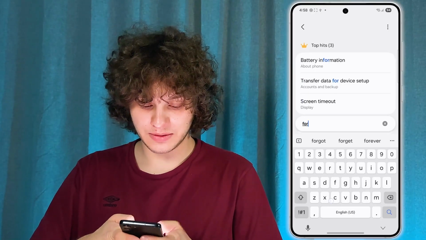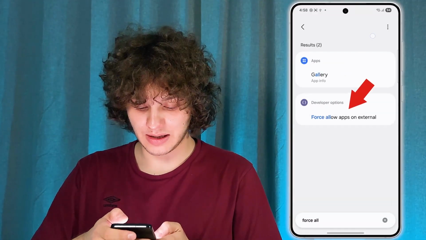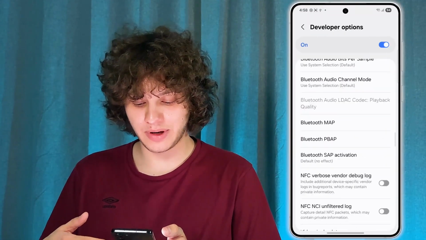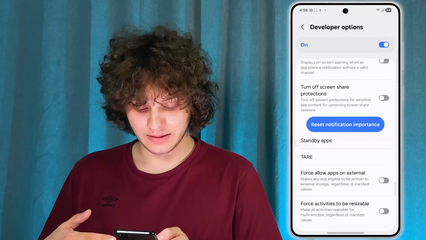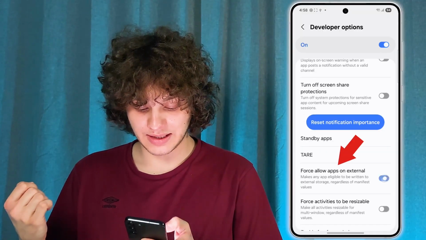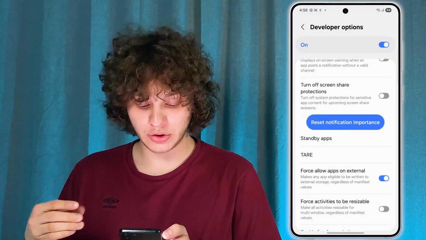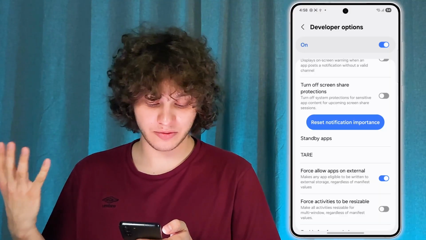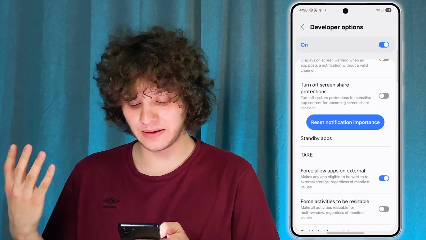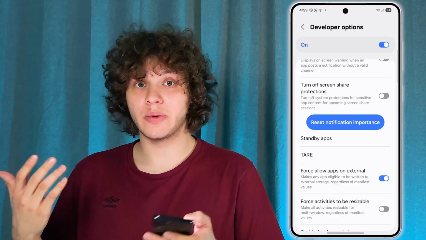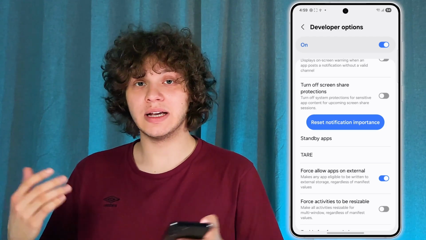So force allow apps on external. There we are. So there it is. Now let's tap on the switch. Basically, it makes any app eligible to be written to external storage regardless of manifest values. That's what we wanted to get basically.